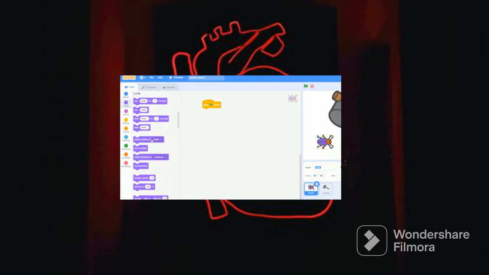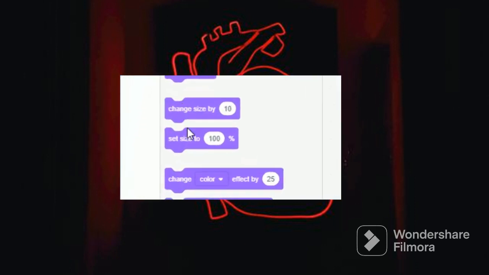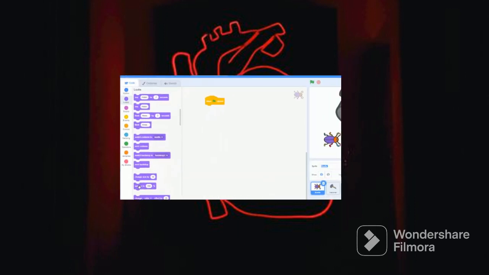We're going to go to looks, because we want to change the size of it. We want to change what it looks like. And in looks, we have these two blocks here, change size by 10 and set size to 100%. I see a lot of students in the past always use change size. We don't want that, we actually want set size.